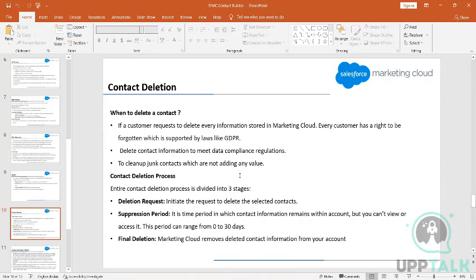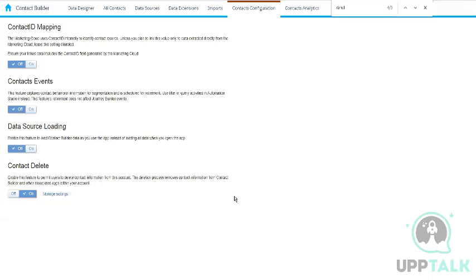Deleting a contact is not a very lengthy process, but in the backend it is processed in different phases. So we'll understand what happens in the backend once we delete a contact, and what the different stages are that the contact goes through before the permanent deletion. So we'll go to all contacts.